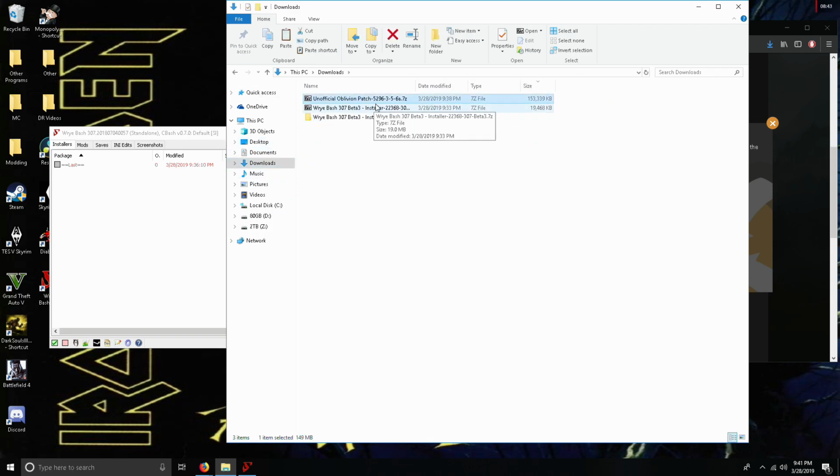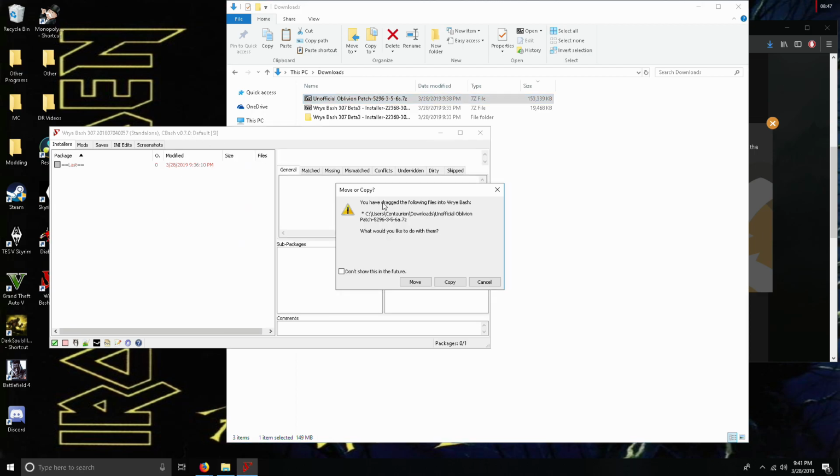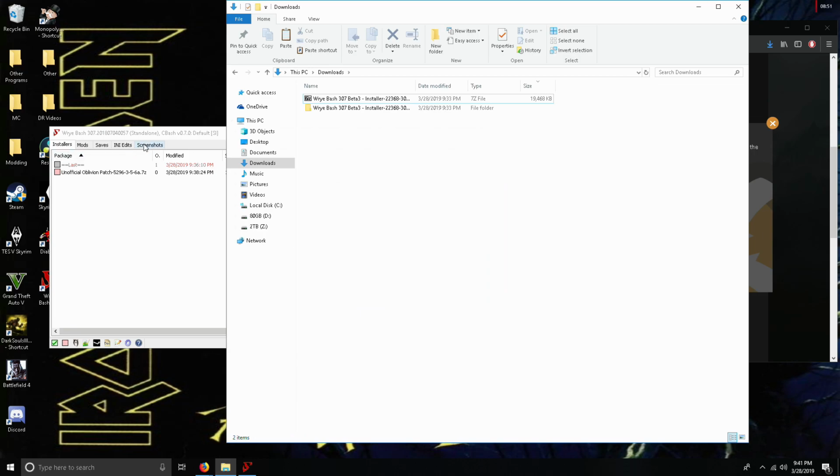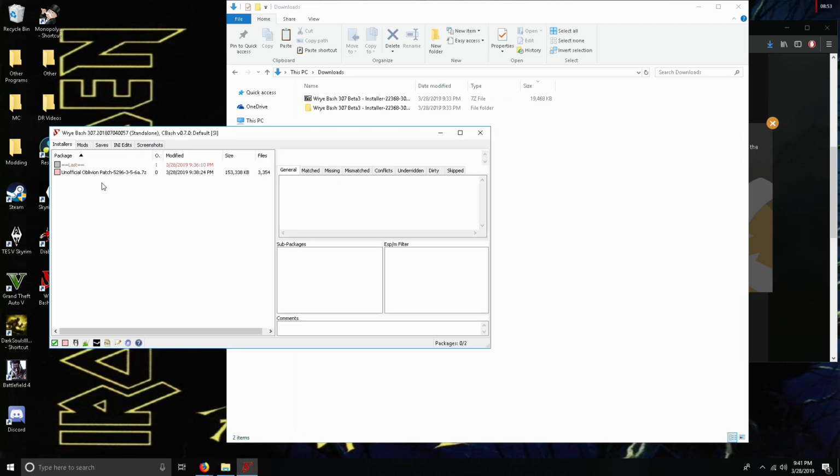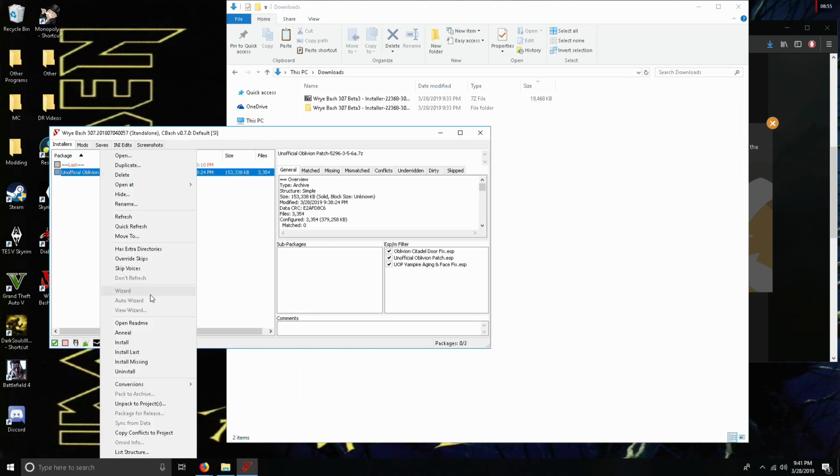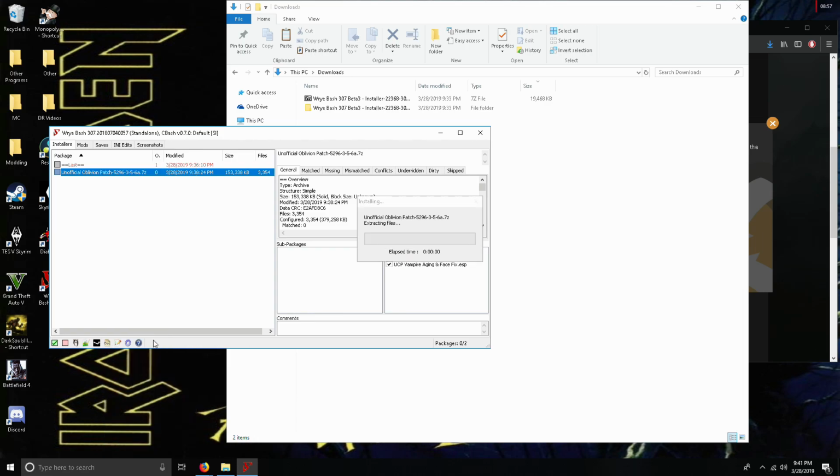Once you're there, just drag the 7-zip file, or the unextracted file, just whatever it is as soon as you download it. Drag it into Wrye Bash and click the yes button. After that, right click it, and then go down to install, and that will install the game, or the mod.